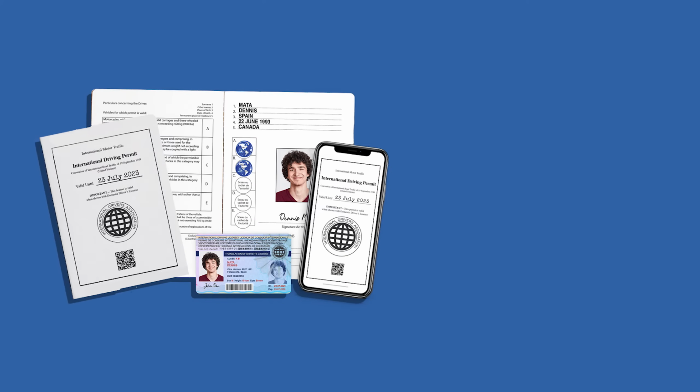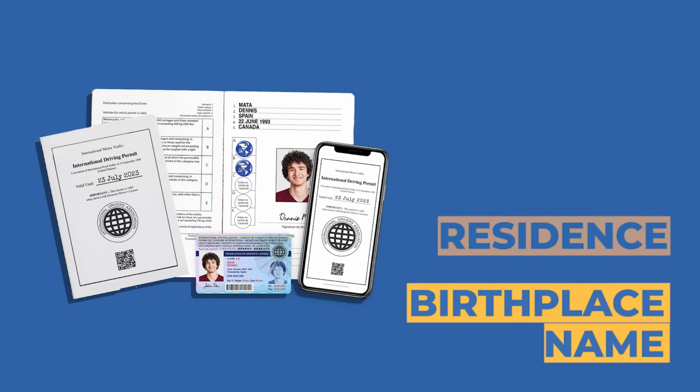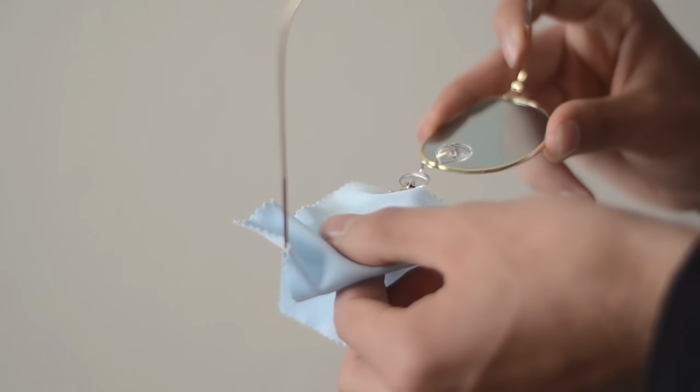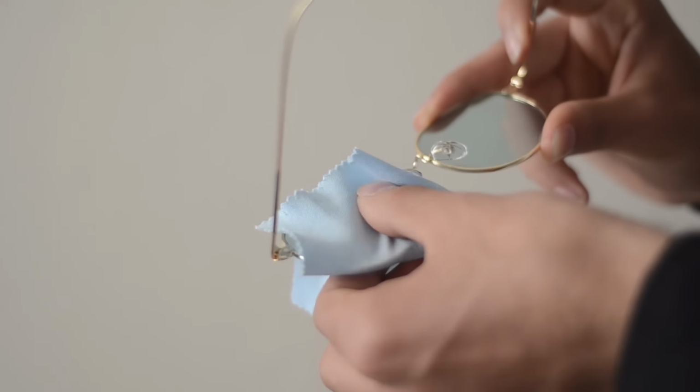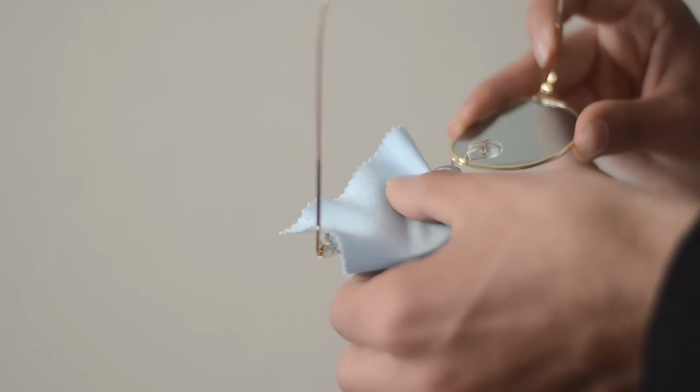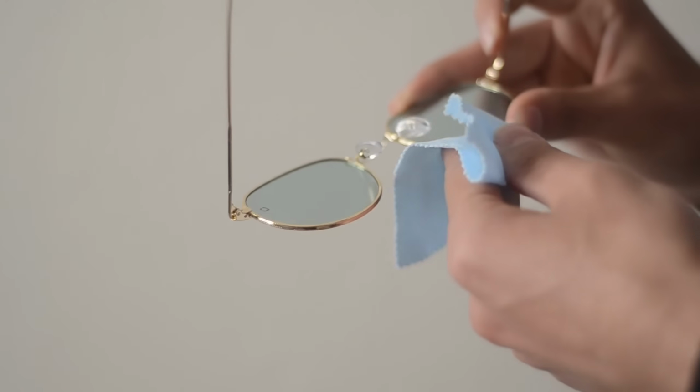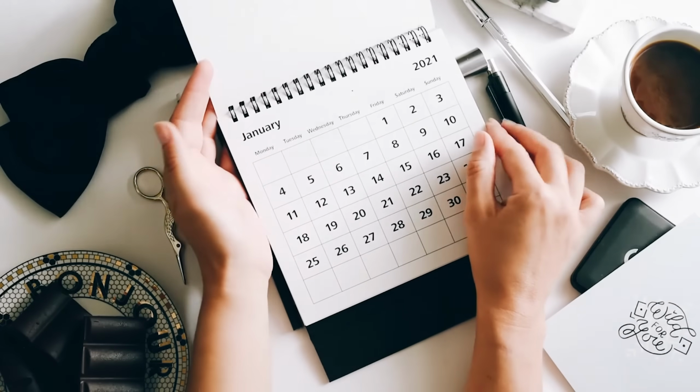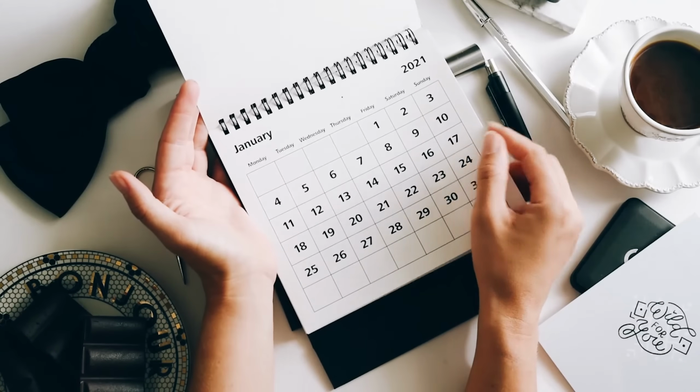What information does an IDP contain? An international driver's permit has your personal information: your name, birthplace, residence. It also contains the vehicle categories that you're allowed to drive, any restrictions like must wear corrective lenses, and any disqualifications or countries where the IDP is not valid. It also states its validity, which can range from 1 to 3 years.